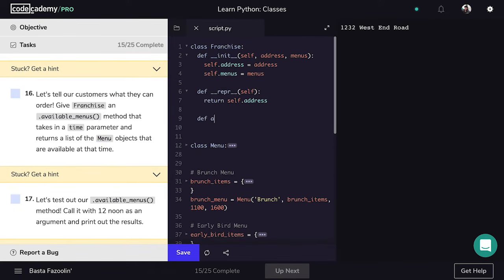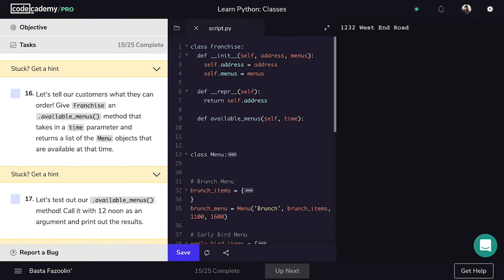So it's called available menus, and this should take in self, and we're also going to need to take in time because we want to figure out at the given time what menus are available. So imagine you're calling up a restaurant and you're like, hey, it's 7 p.m. What menus do you have available? Well, they could run this function and it would spit out the answer right there for them.